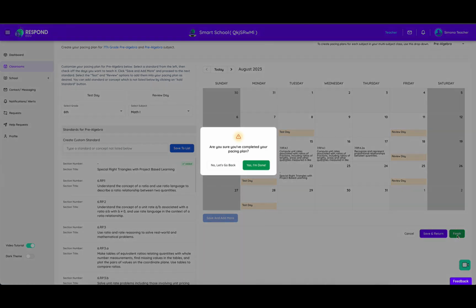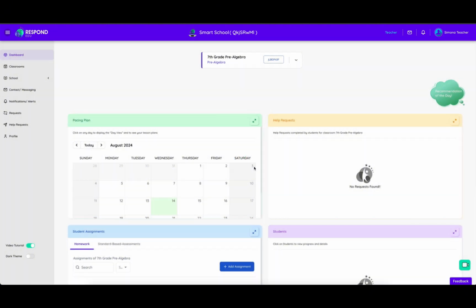If you are teaching the same subject and grade to multiple different classes, you'll be able to copy this one into your next class easily, so be sure to check out the video on copying a pacing plan.